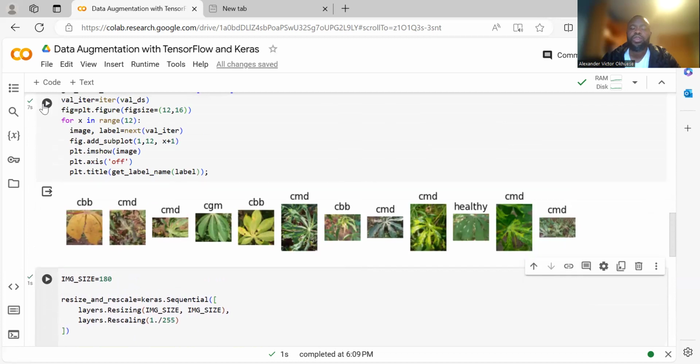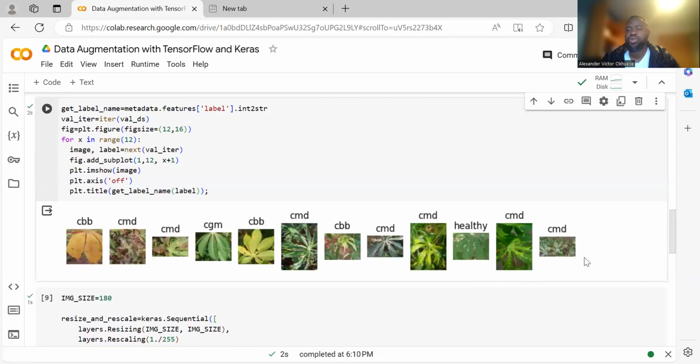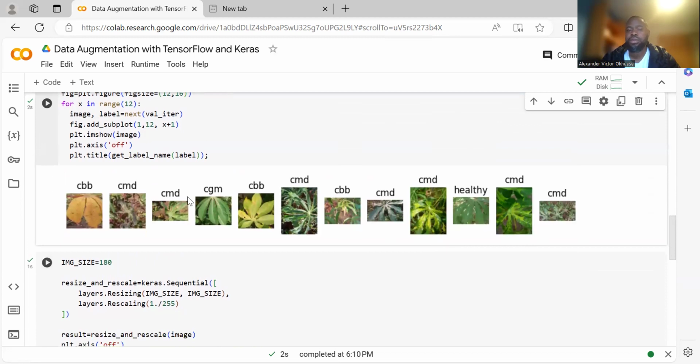If I try to run this iteration again, it will change. Of course, it's going to change the output. Okay, still remains the same. But if, for instance, we have more data, it would change. It's because we have fewer data stored inside the validation data set that this is not changing.